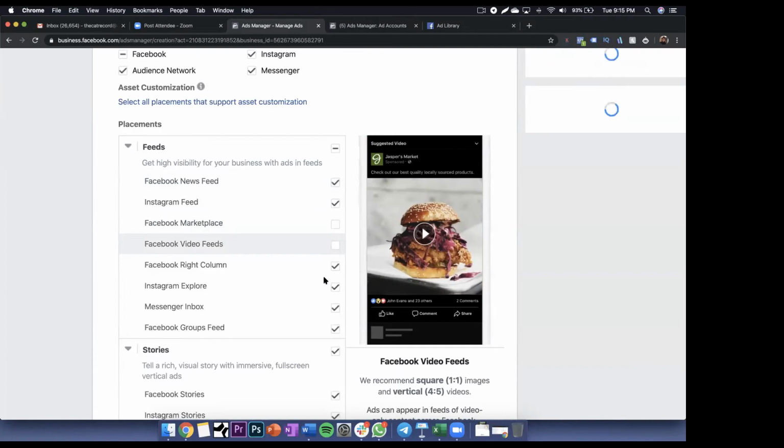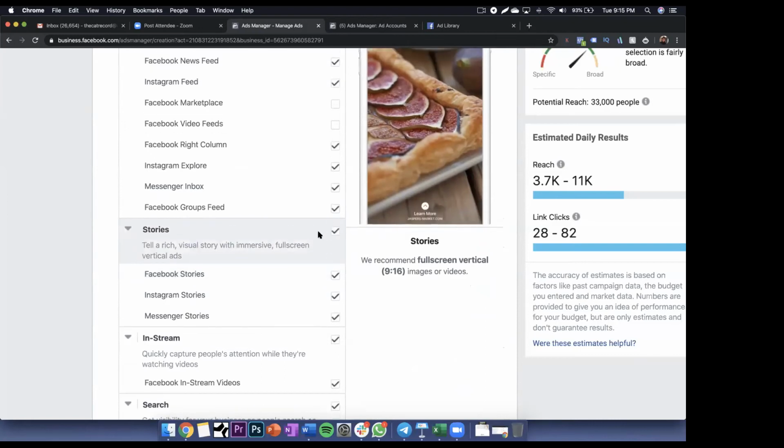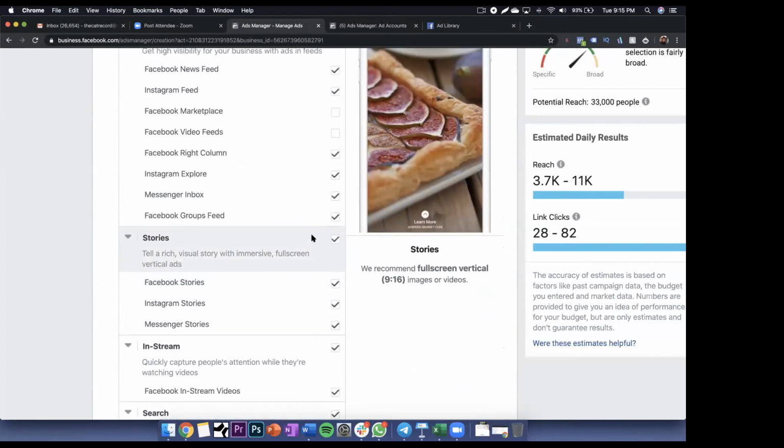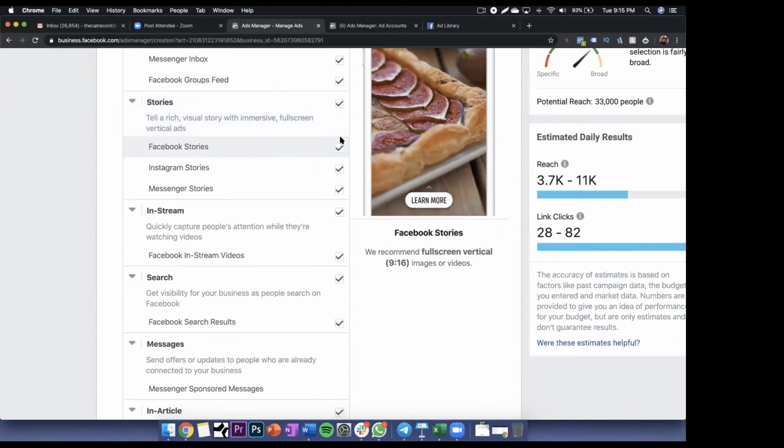Probably not, right? Go down here, stories. Do you want your ads to come out in stories? If you want, sure. But I recommend you to create an ad specifically for stories because the behavior of users is different again. All right, so you can choose all different things. I recommend you to choose specifically what you want to do.